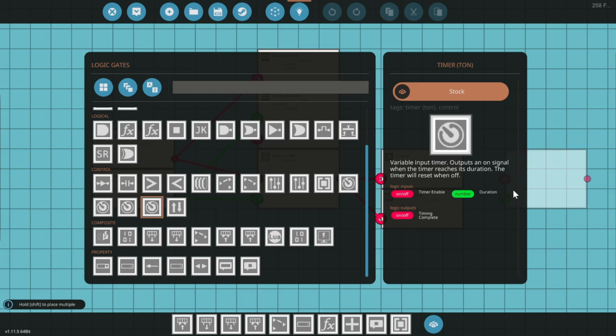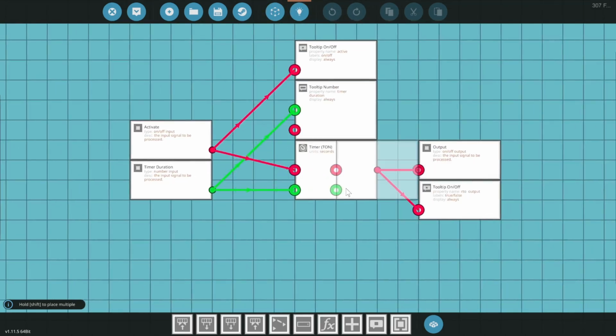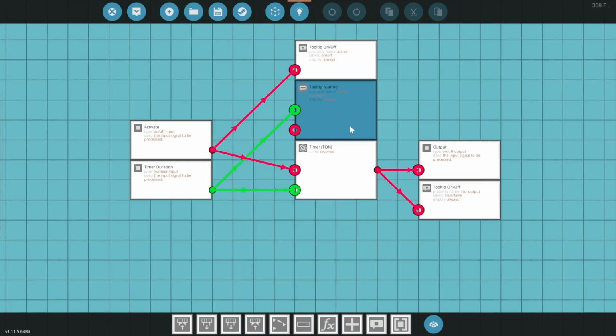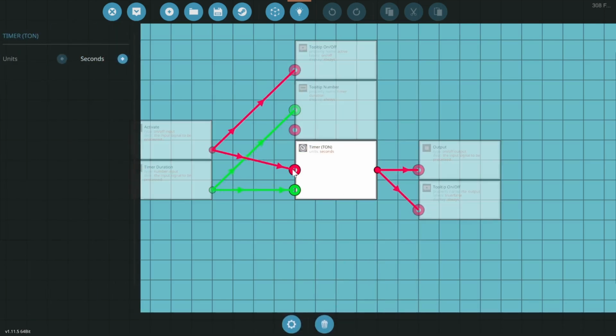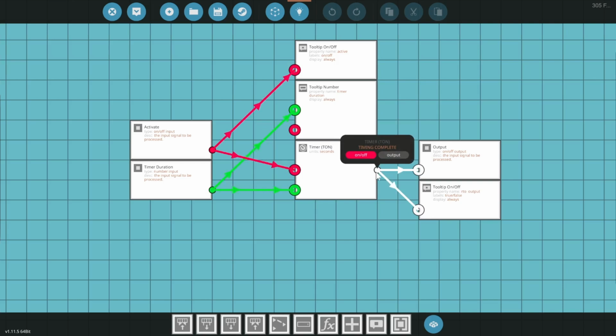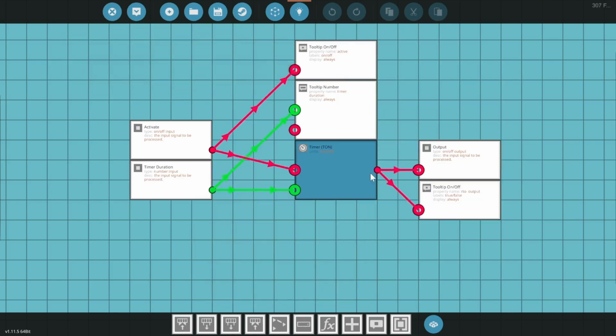So, and like the other ones, you have, I really don't, I wish I could just clear this with a single button push. Anyway, so we have it here. You have your timer enabled. You have your duration. Those are your 2 inputs, and of course your timing complete output. Let's get to a demonstration.